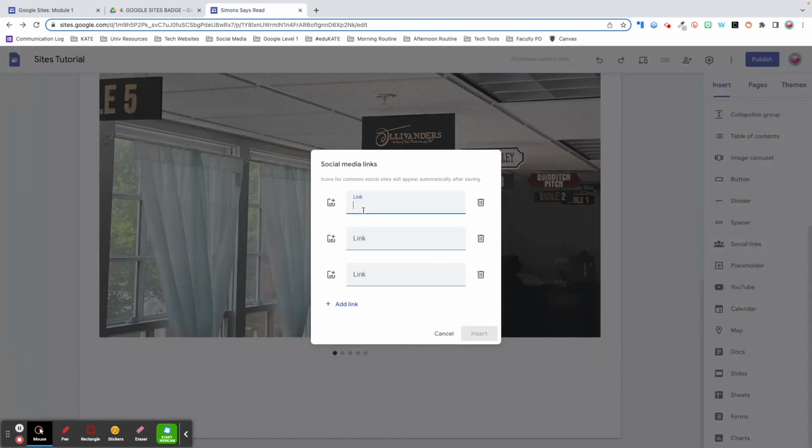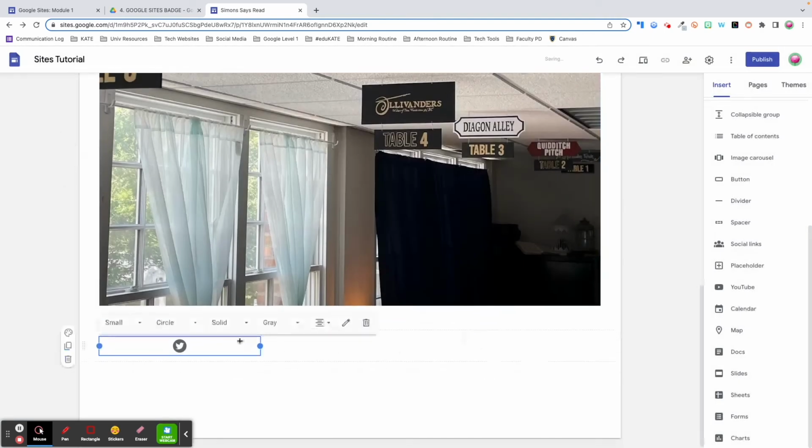Finally, you have social links. Here, you'll copy and paste the links to take viewers directly to your social media pages. If it's one of the major social media pages, sites will automatically put a logo in for you. You can then control the size, shape, fill, color, and alignment.